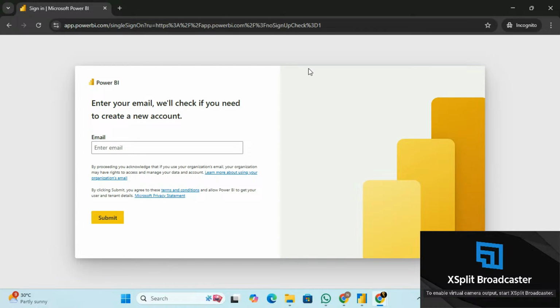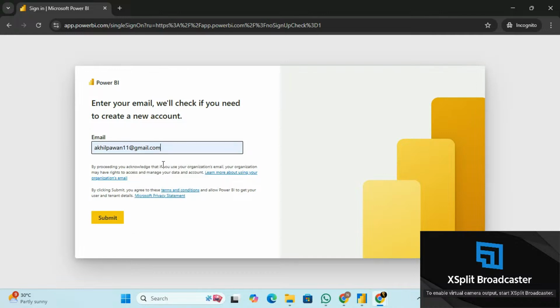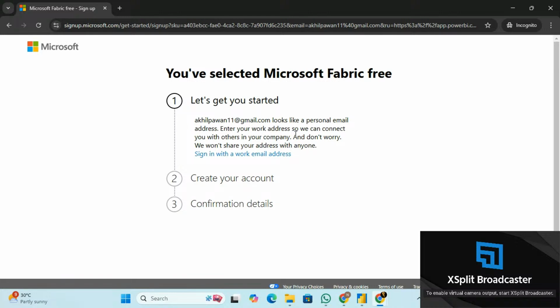app.powerbi.com. After clicking on enter, you'll get this pop-up, where you are supposed to enter your mail ID. Let's give it a try. I'll go with my personal ID. Then I'll click on submit. See what's happening. What is the message it has thrown?